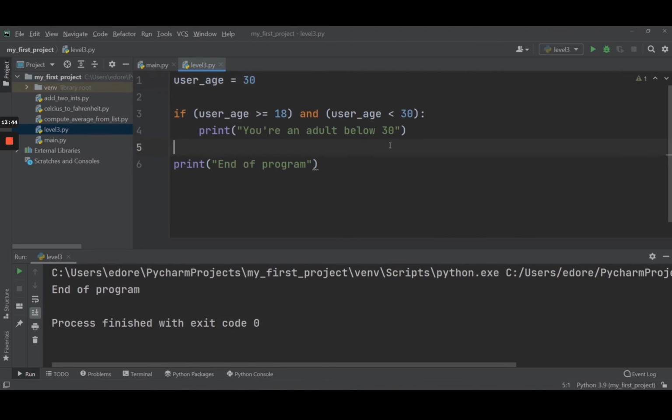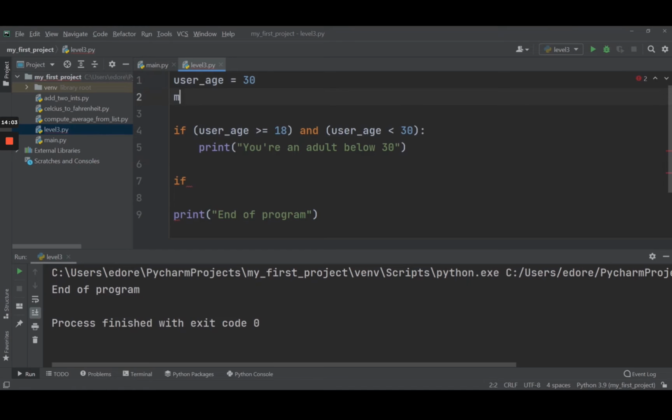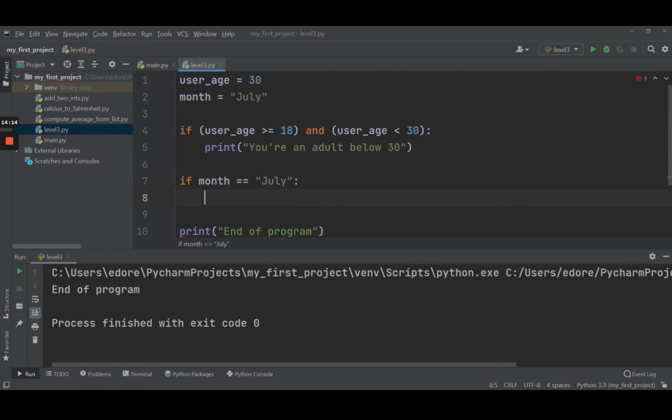And now let's just write another if here. You can just write another if, and what's going to happen is that this first if will be checked and then executed if needed, and then this one is going to be checked and executed also. So you can add as many if structures as you want in your program. Let's say I'm going to create a month variable, and the month is July. And I'm going to test if month is equal to July. Let's say we want to print summertime.